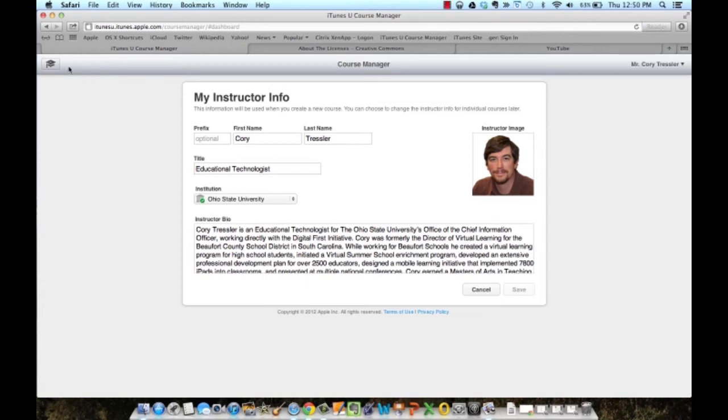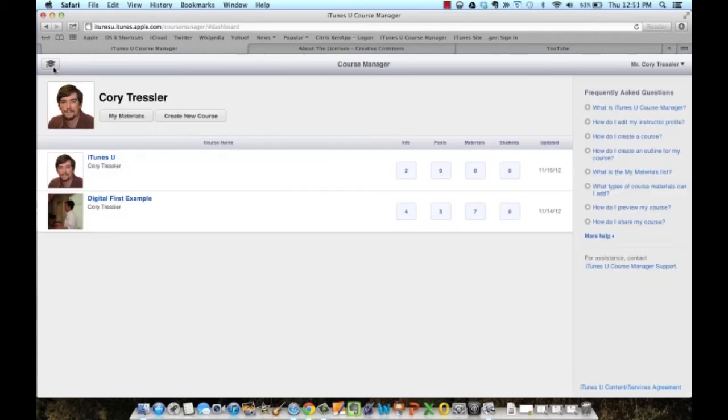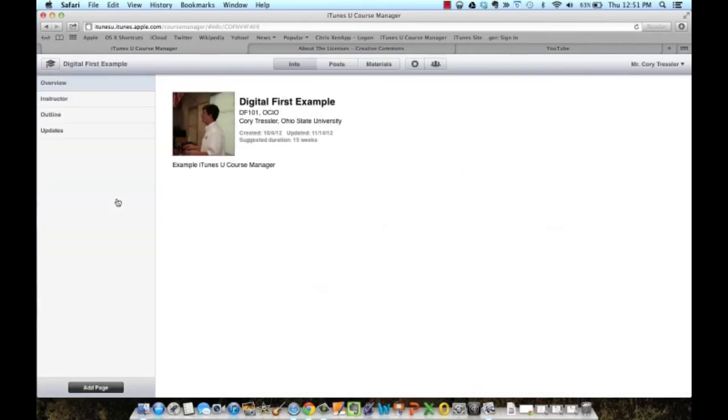To get back home from anywhere in Course Manager, you can click this little hat icon in the upper left-hand corner, and it will take you back to where you were. Now I'm going to pop in here to my Digital First class. I just click on the title, and it will take me into the actual area where I'm building the information.